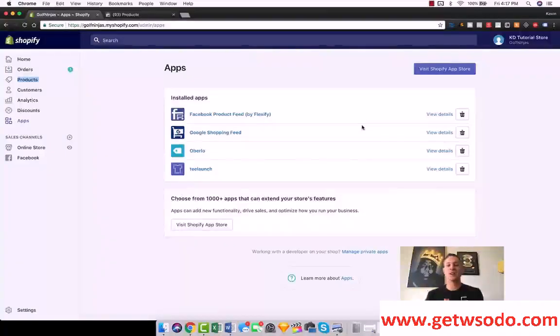All right, guys, so we talked about DPAs or dynamic product ads, which is kind of a cool way to retarget anybody who visits any of your specific products or cart pages. And the way that we're going to do this, guys, is using an app called Facebook Product Feed by Flexify. It's completely free. Just go to the Shopify App Store and download Facebook Product Feed by Flexify.